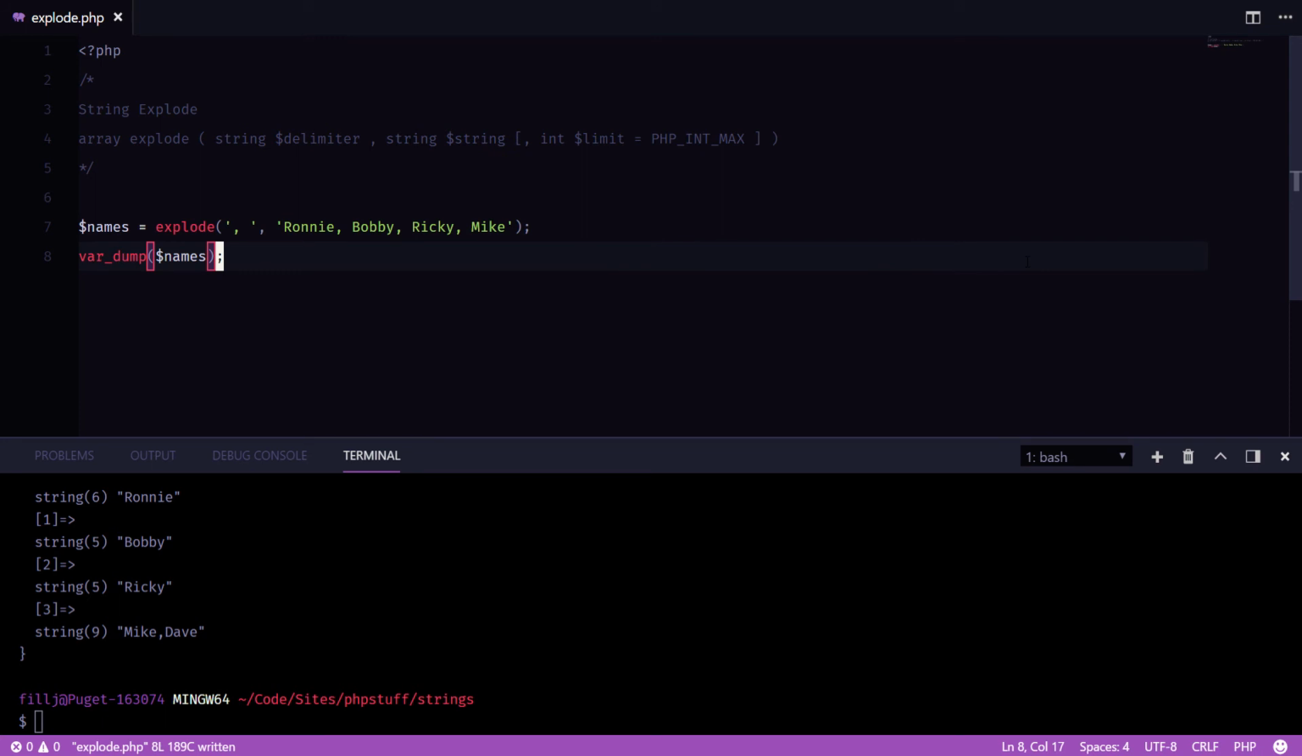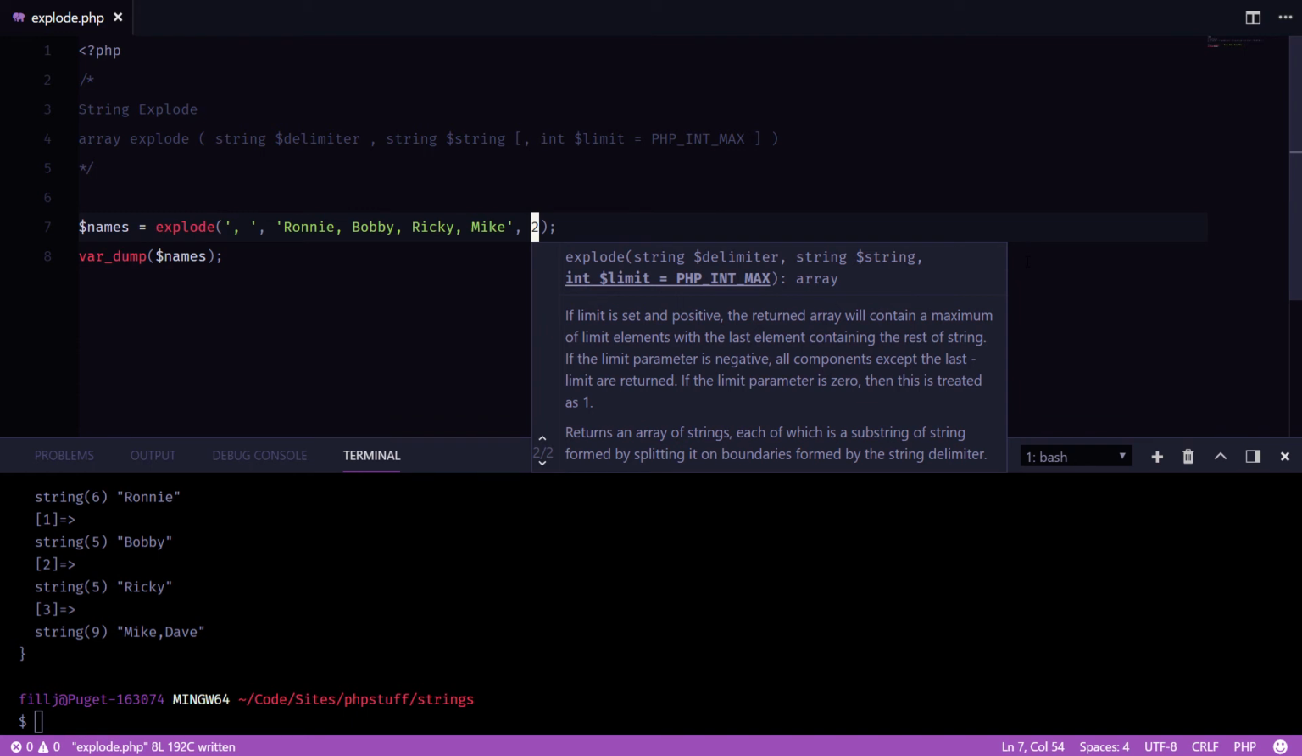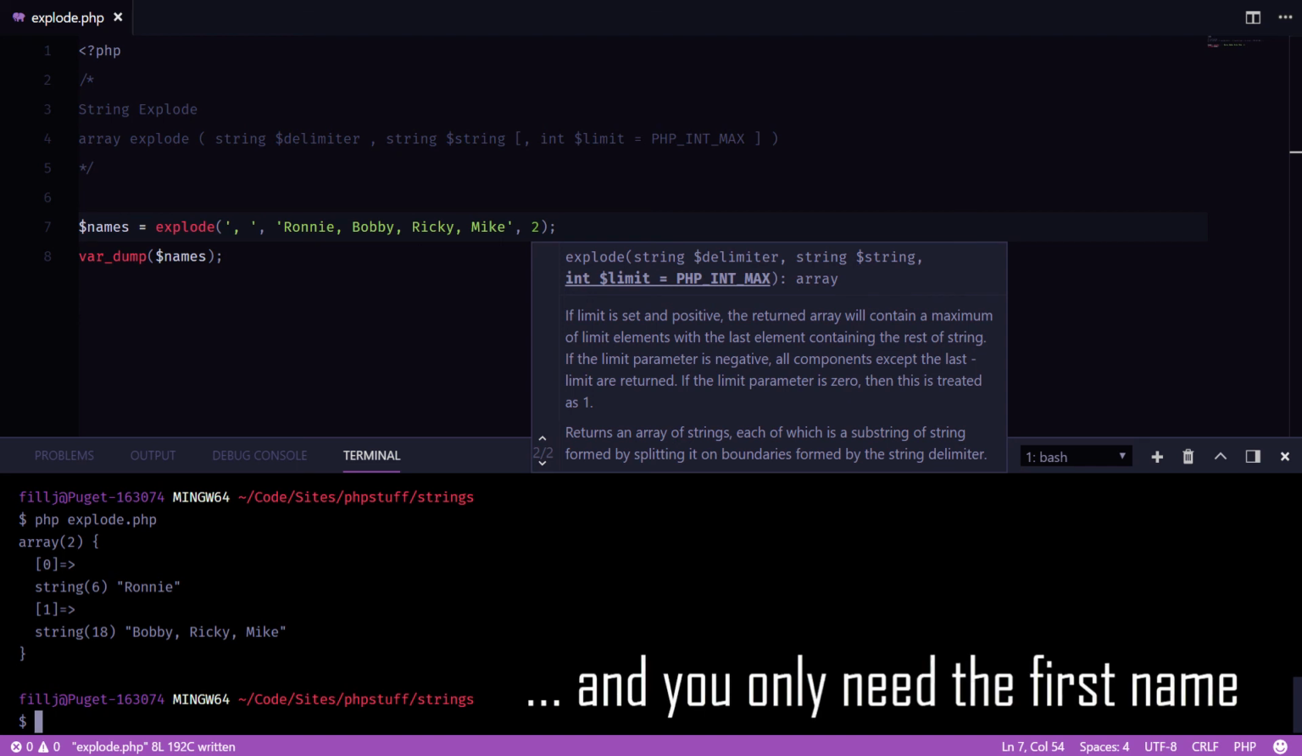There is a final limit integer that can be added at the end, and let's just do 2 here so we can see that working. What that does is it will explode this string but only give us 2 results. But those 2 results are not actually very useful because when we do that, we'll see that we have now Ronnie and then Bobby, Ricky, and Mike all in that second entry in our array. The reason why you might do this is, let's say your string is a series of names, yes, but let's say it's 1,000 names, then that explode function would take less time because we're only going to do it once. And that is the string explode function.